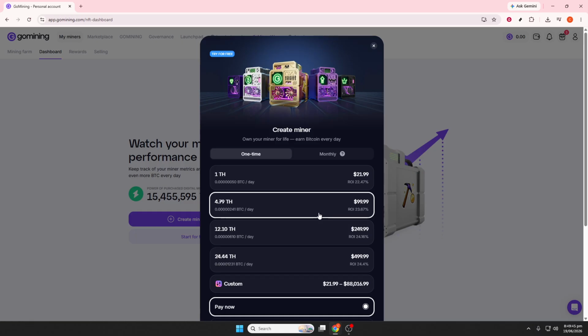If you purchased a miner through a supported secondary marketplace, you may need to activate it inside your GoMining account before it begins generating rewards. Once activated, your miner automatically starts participating in Bitcoin mining. That means you don't need hardware, special software, technical setup, or electricity management. Rewards are based on your miner's share of the total mining power.